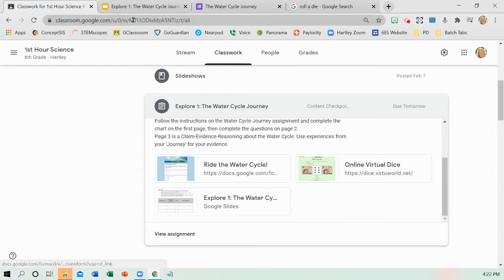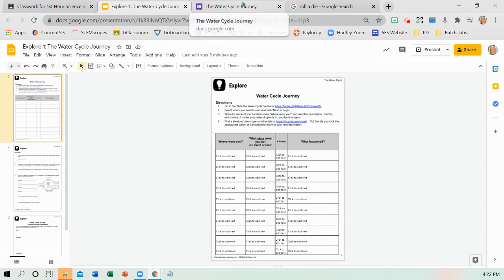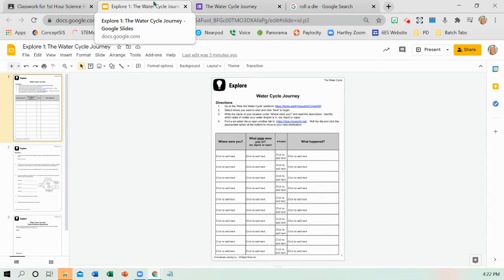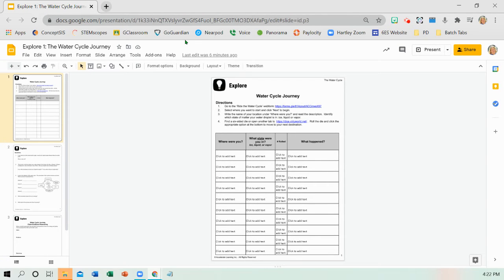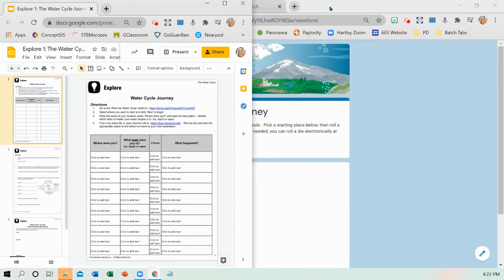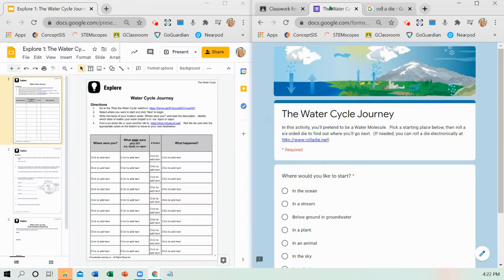But to open this, you have the water cycle activity. You want to open that, and you want to open the form. I already have mine open, so I'm just going to click to that. And this is one of those activities that's really much better if you can look at things side to side. So I'm going to pull this tab down, make it its own window, and use my keyboard shortcuts to move it over to the side. And then I'm going to move this one to the other side. So now I can see them both.